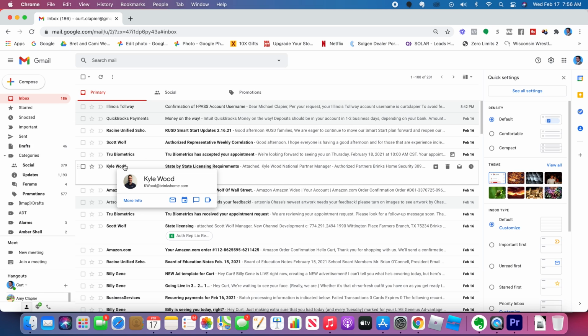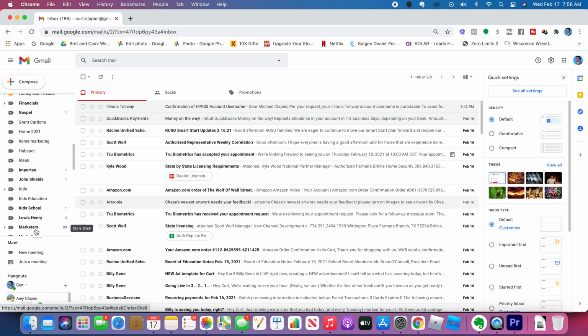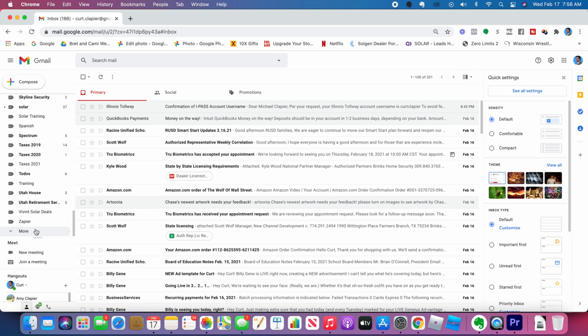So I'm going to set them up into three categories: family, business, and church, okay, is what I'm going to set my emails up into so we can keep things organized, okay? So these are the labels I've already created, but I'm going to make those more clean.